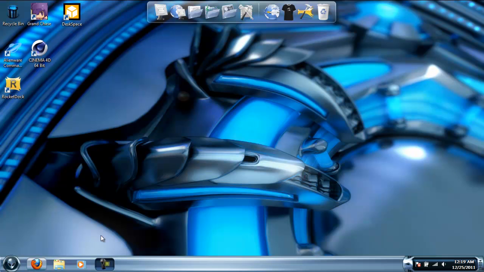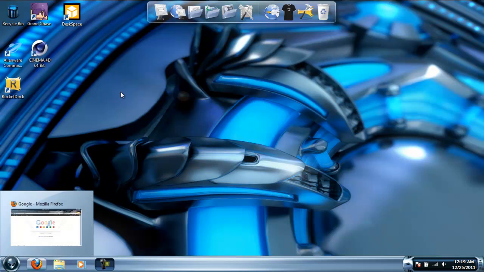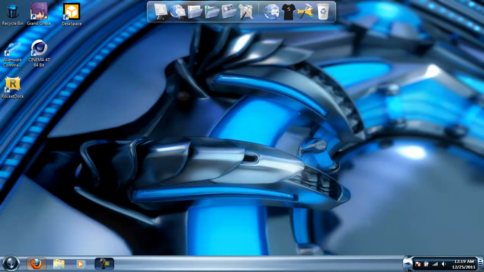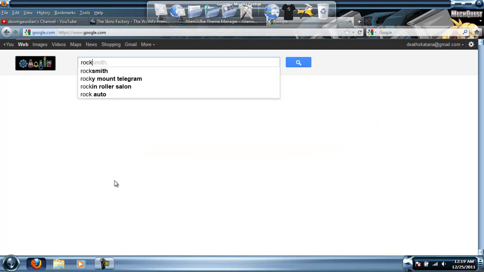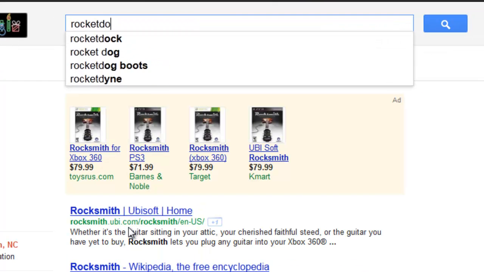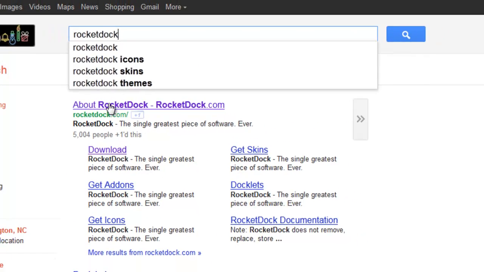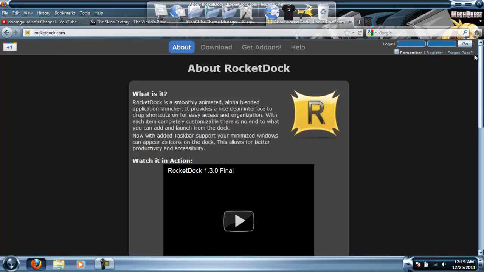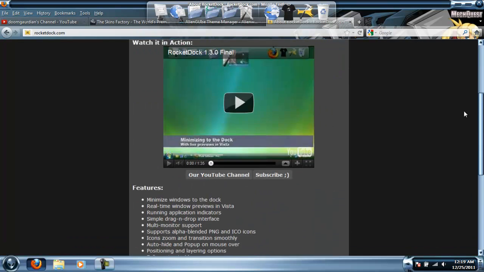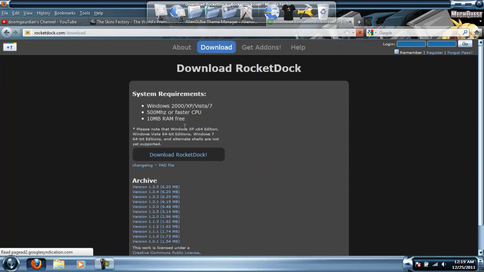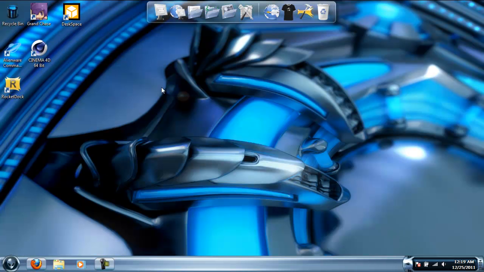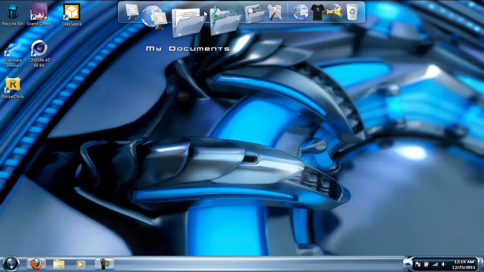Things on your desktop. And I guess I'm just going to start with Rocket Dock. It's kind of easy, just type in Google Rocket Dock, and go to the first one, and yeah, that's about it. It's all the way down here. If you scroll, or actually no, not all the way. All you do is go to download and download Rocket Dock, and you just set it up, and then you play with it. And this is it right here.